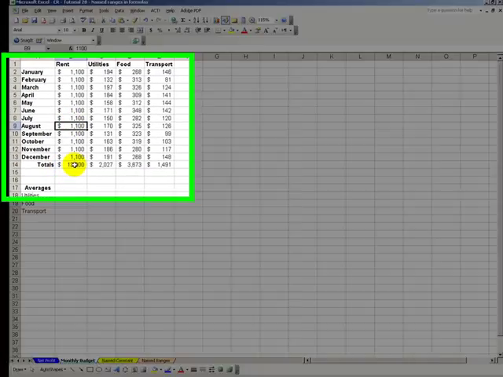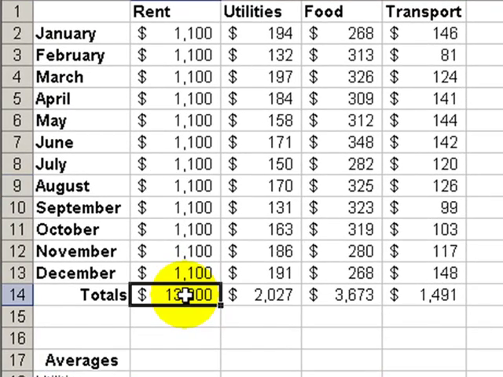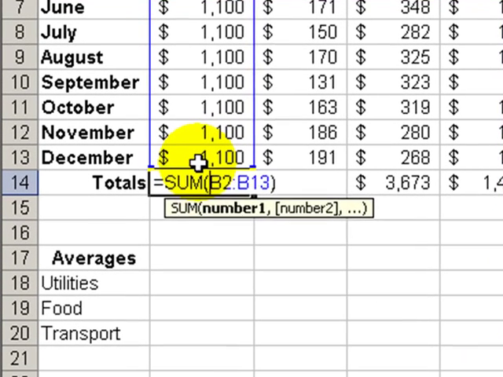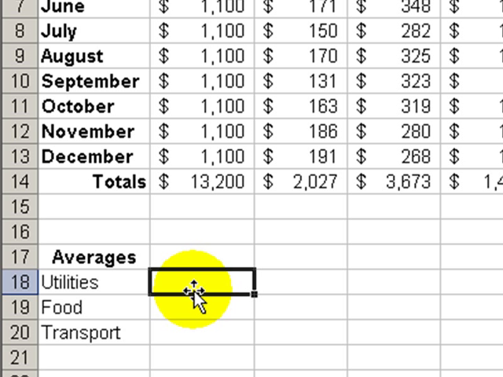Here's what I mean by adaptable. When we have a sum, for example, directly underneath the data that we want to calculate, that's terrific. But what if we're outside of that region? What if we wanted to create an average, let's say, for utilities? Well, here's how we can use a name.